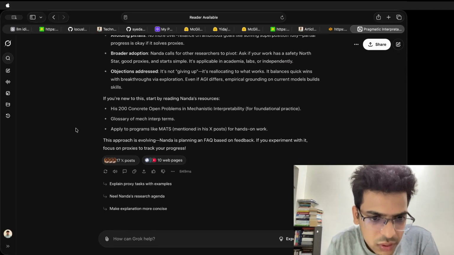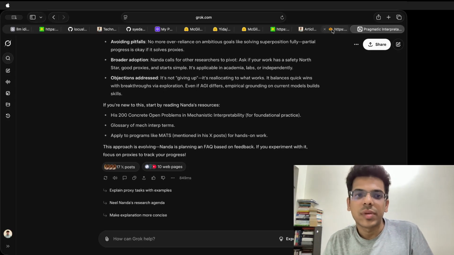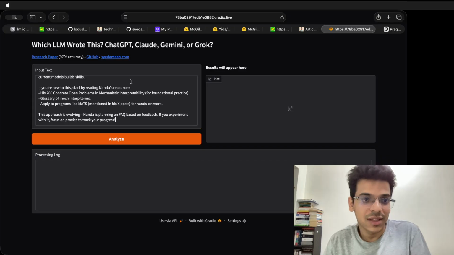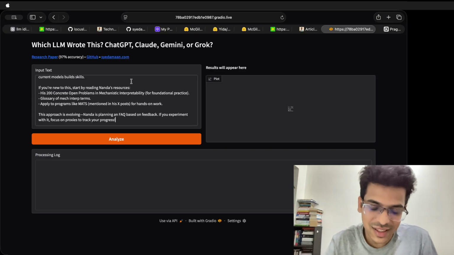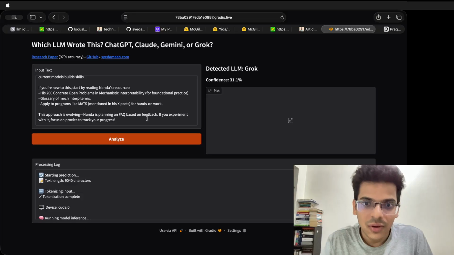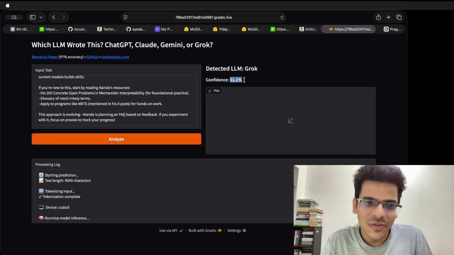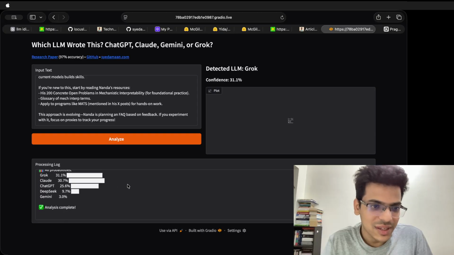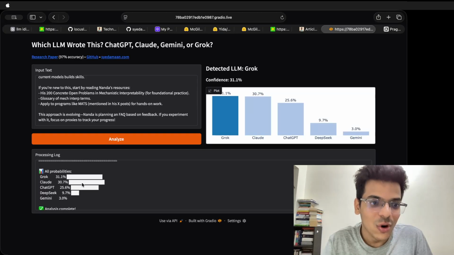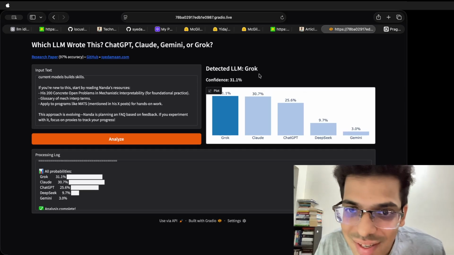Yeah, so we have this here, and we are going to just paste it here. Let's just pray that it identifies that this is Grok. Oh yeah, it identifies that it is Grok, but with a rather low confidence of 31%. And the closest next is Claude with 30% and ChatGPT. But a good point, it does identify that it is Grok.